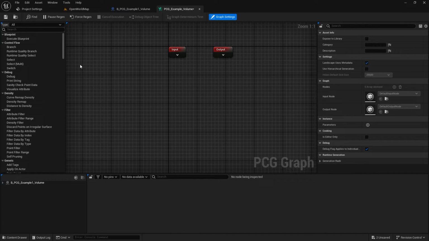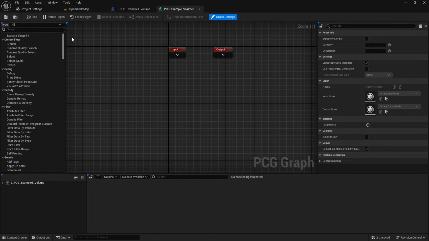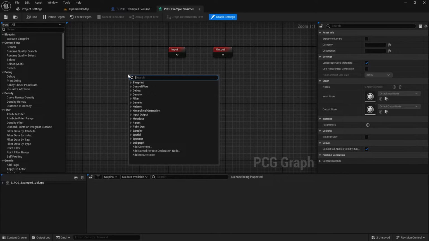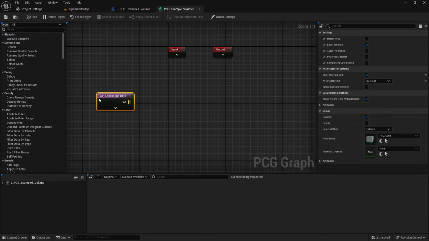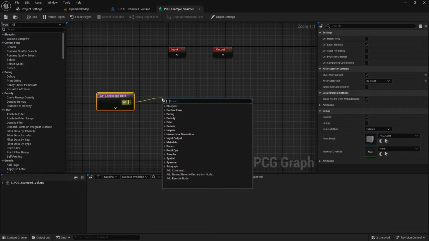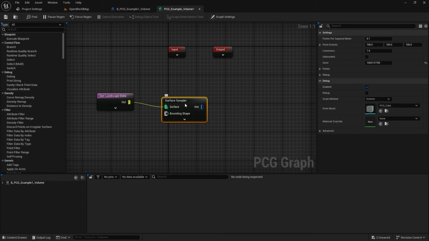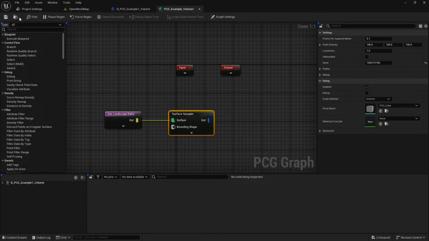So like I said, it's just like blueprints. You can see the nodes that are available here. There's a whole bunch of them, and you can do context search. So the first thing I'm going to do is we want to get the data from the terrain. So just type in landscape, get landscape data. So this will get the data that's within our bounding box, and we can do a surface sampler. We're taking points on the surface of the landscape.